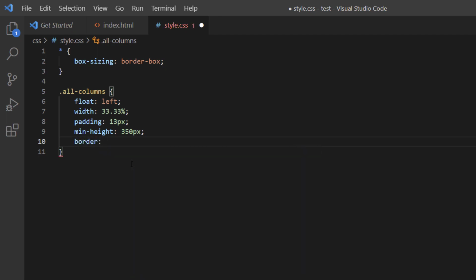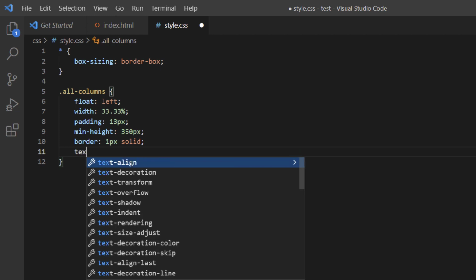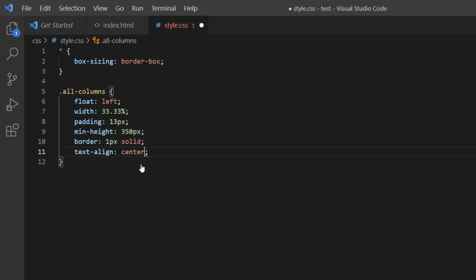Border colon 1 pixel space solid semicolon. I'm going to hit enter to go down to the next line, and I'm just going to make my text inside of these columns center aligned. I'm going to go text align center. Text align center. Now I'm going to put my cursor at the end of that last curly bracket.